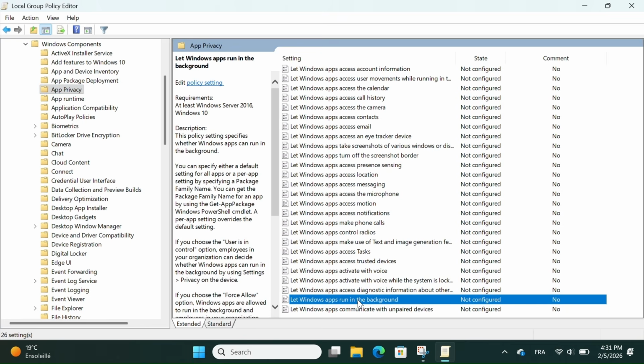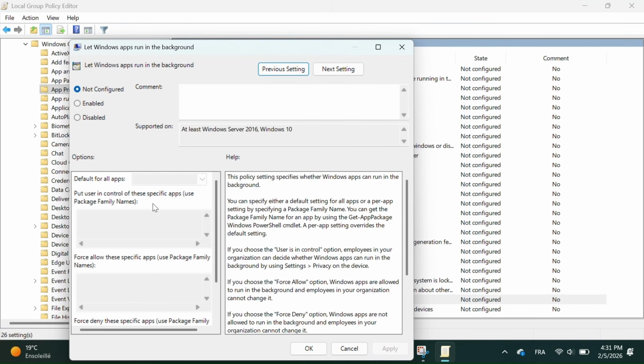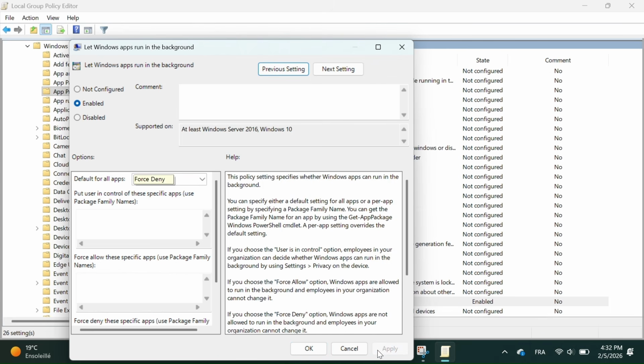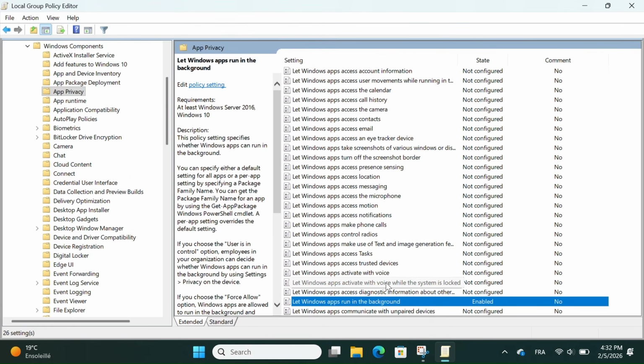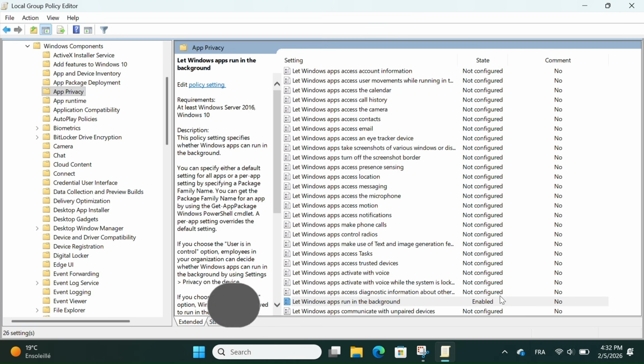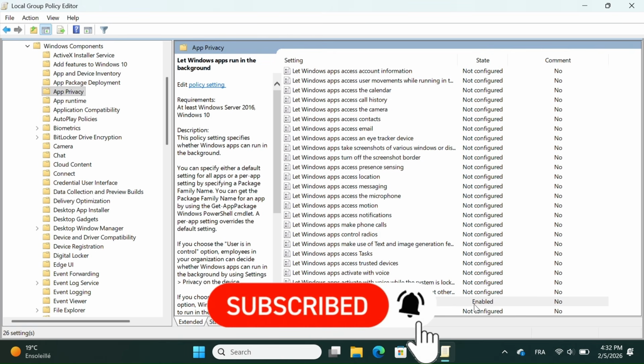Double-click on it. Now, select Enabled, and then set the option to Force Deny. Click Apply, then OK. Disabling background apps helps reduce unnecessary CPU and RAM usage. Some apps keep running in the background even when you're not using them, which can slow down your PC and drain your battery. This tip is especially useful on low-end PCs or laptops where performance and battery life really matter.